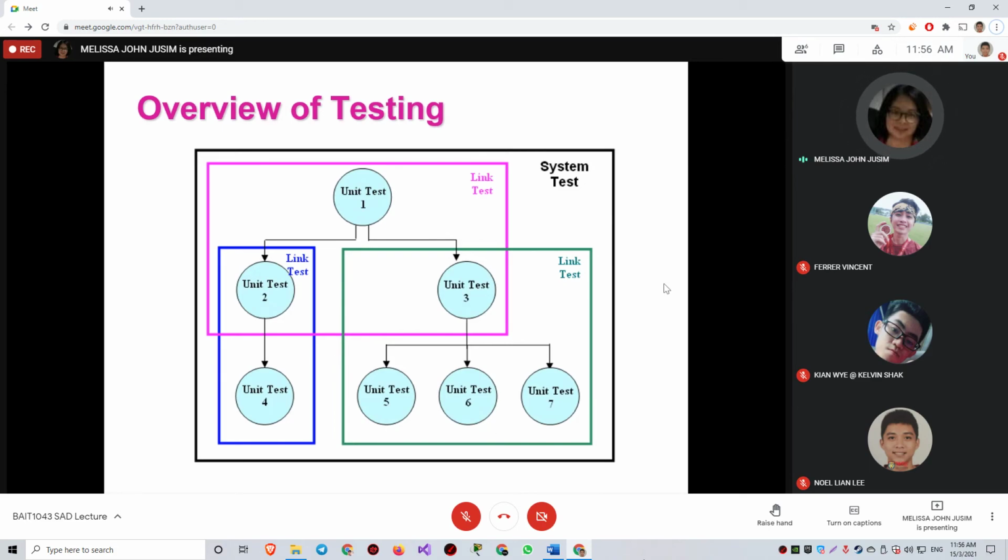For unit testing, if you're performing unit testing for module 1, then it's only for module 1. Then the next one is for module 2, module 3. So how many times do you need to do unit testing? You have 7 modules, so 7 unit tests, one for each module.